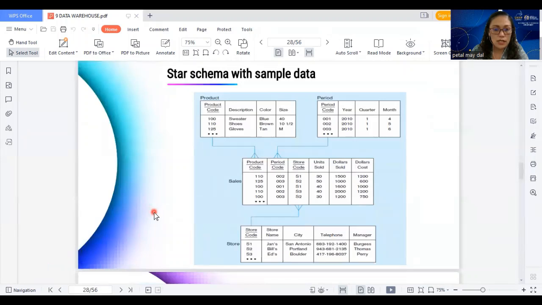So let's have here a star schema with sample data. So you have here the sales. You have here your product code, which is a foreign key, and its source table is the product dimension table. The period code is a foreign key with the source table period. And the store code is the primary key of the store table. So you have here the different data of your dimension tables connected through the primary key foreign key relationship to the sales table, which is the fact table.